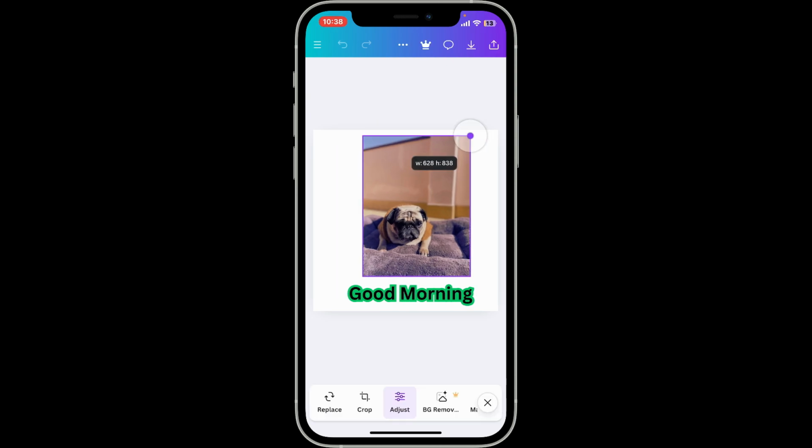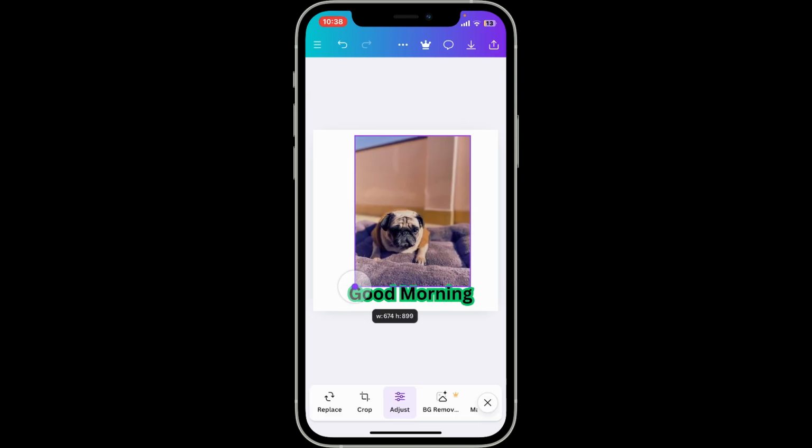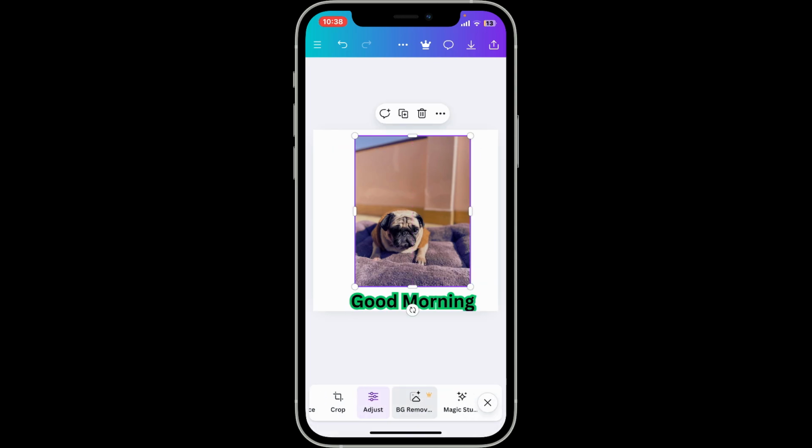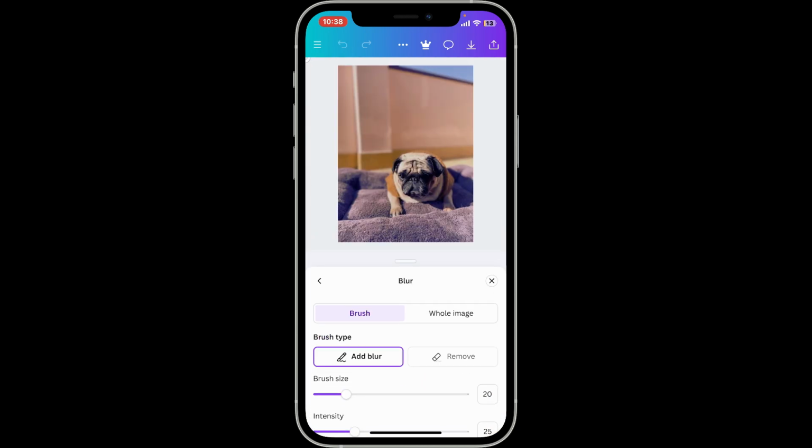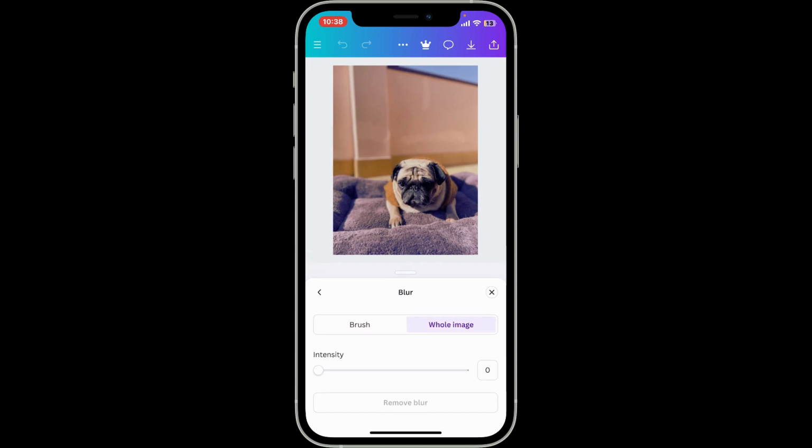Now, if you want to blur the background on one of the images from your design, simply go ahead and select the image from the layer and then from the bottom menu, click on Effects. Now click on the Blur button under Effects and then you can choose whether you'd like to blur the background with the brush tool or the whole image.